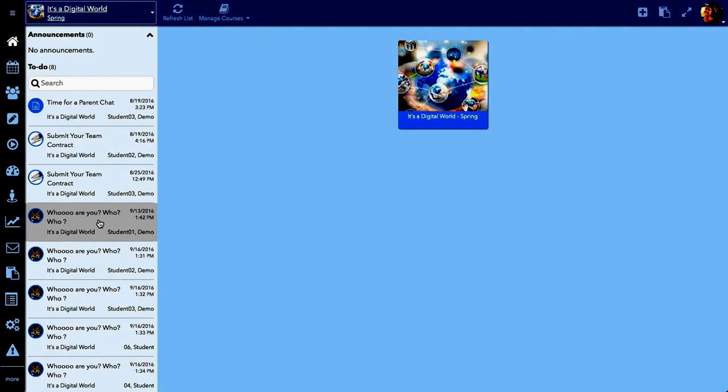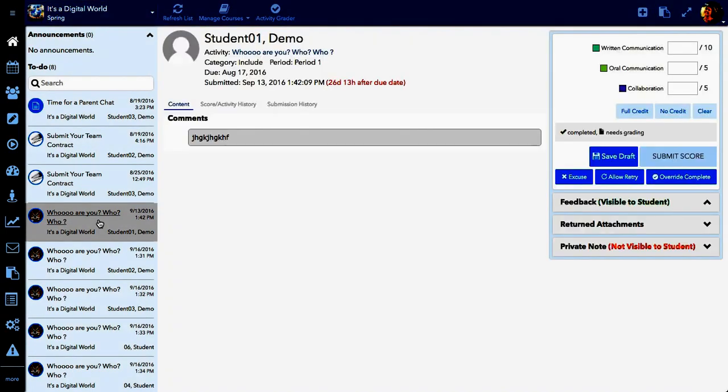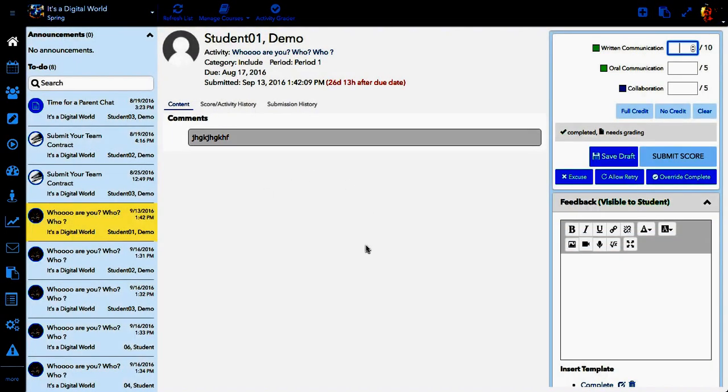I want to start with this assignment. So I can click on the Who Are You assignment, and you can see it pops up the grading panel, and I can just go through and grade. I can add the school-wide learning outcomes. I can click Submit Score after I fill those in, and I could also save a draft. I can allow a retry, and here I can give all kinds of feedback to the students.